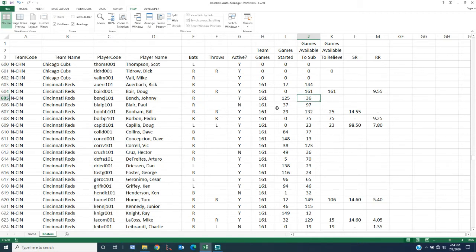Some guys down here, like Paul Blair, he started 37 games, was available as a sub 97 games, for a total of 134 games on the roster. And so all the usage calculations will base that on those numbers. So if he was a pinch hitter 10 times in 97 games that he was available, then as long as he's only active on the roster and available to sub 97 times, he should roughly pinch hit 10 times. Naturally, it's going to vary. It's not going to be identical. It doesn't keep track of how many times in the past he's already been used as a pinch hitter, etc. It's just going to spread out those 10 appearances likely over those 97 games.